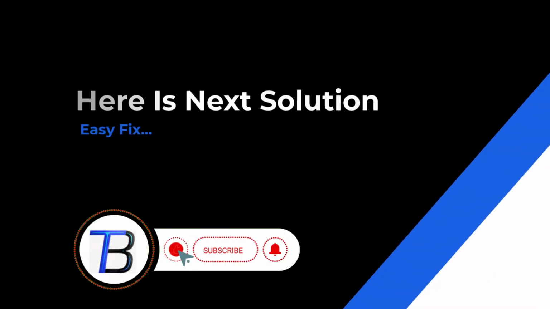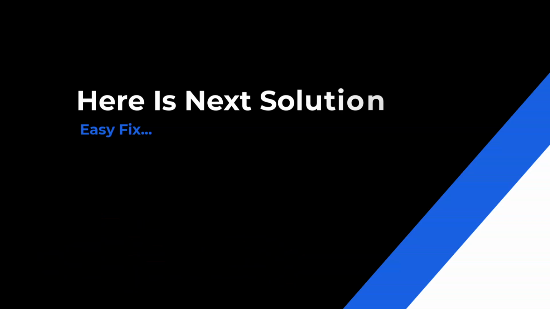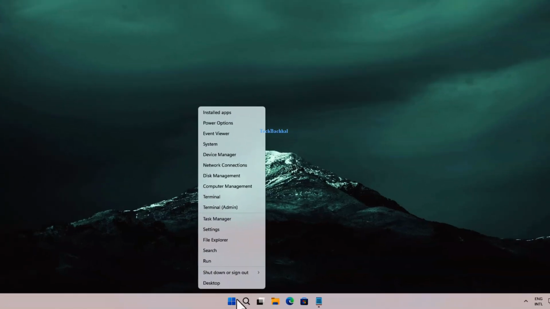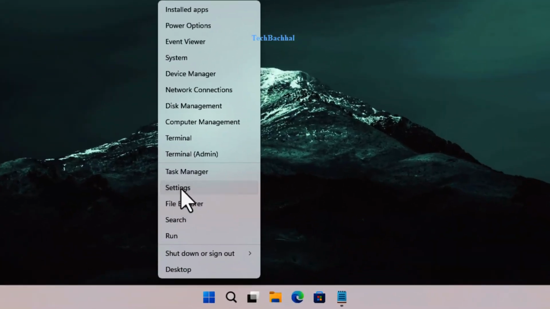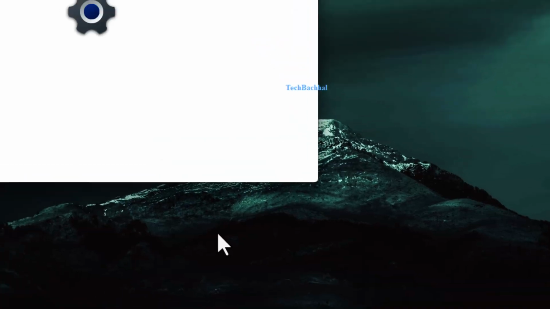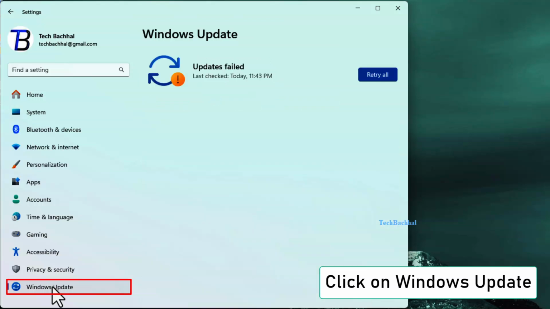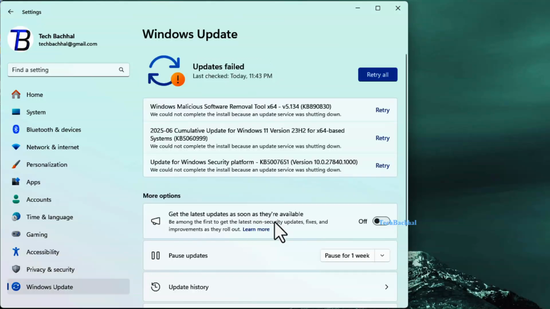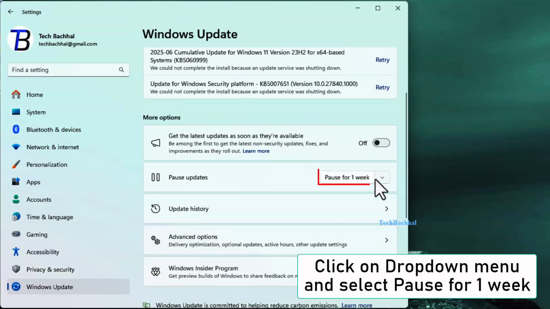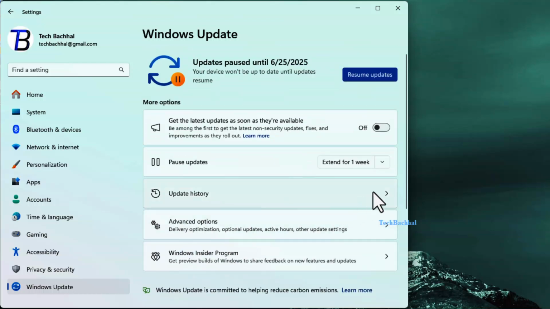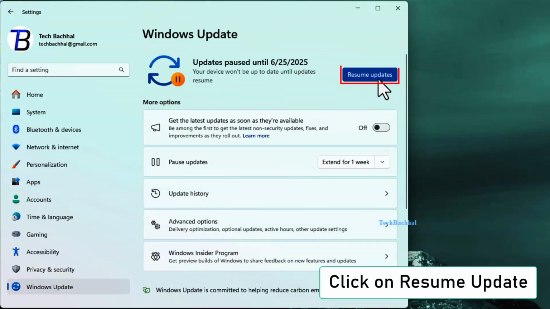Solution 4. Pause and resume Windows Update. Right-click on Windows Start. Go to Settings. Click on Windows Update. Click the drop-down menu and choose Pause for 1 week. Then click on Resume Update.